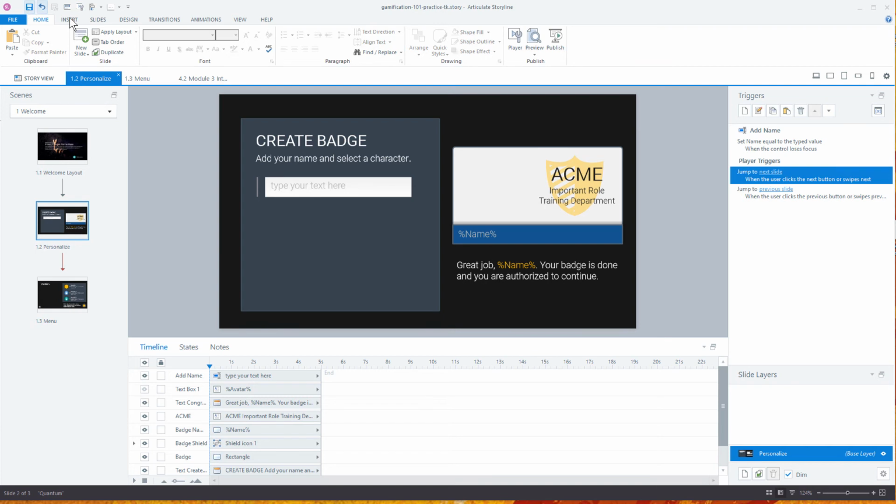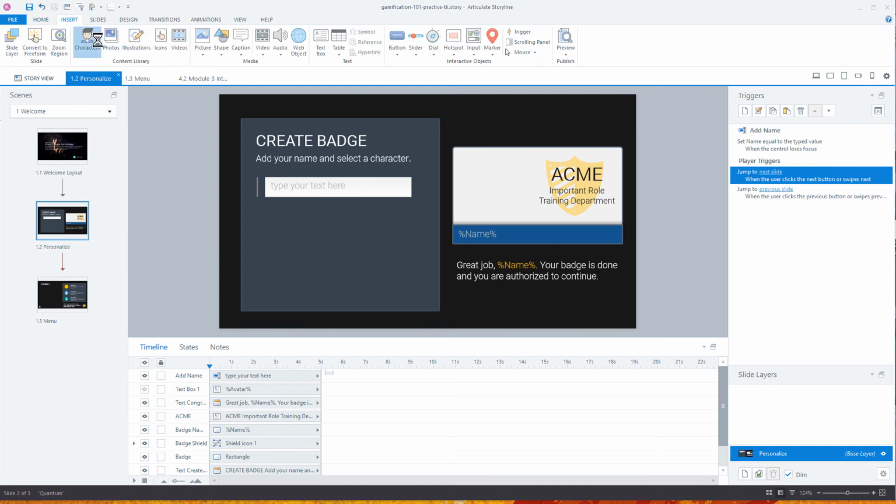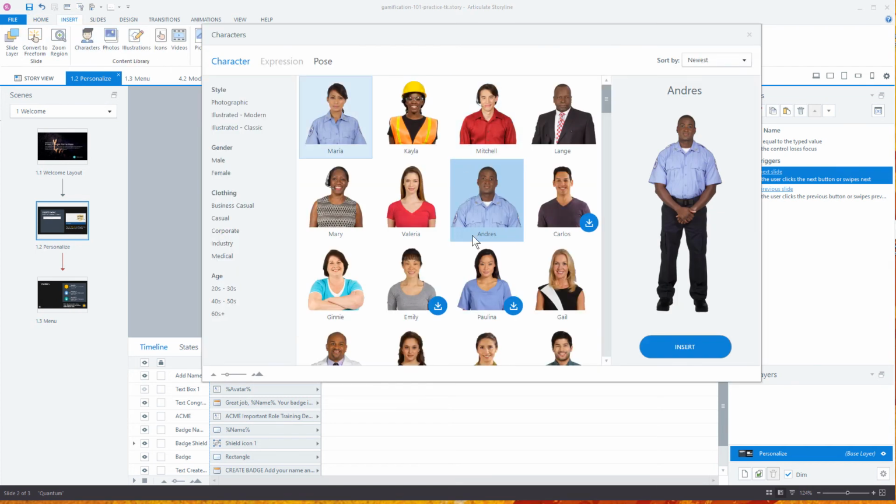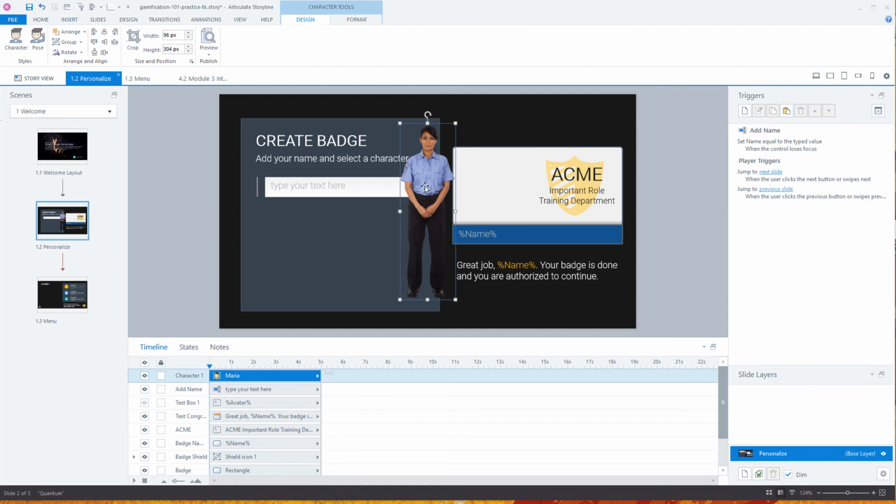Now let's add the avatar, and I'll show you a couple of tips here. So we're going to add avatar. Just choose Maria. And now when you look at Maria here, you can see you have your width and height. So we're going to go ahead and crop this up. And I want to crop it up so it's perfectly square, so 96 by 96.